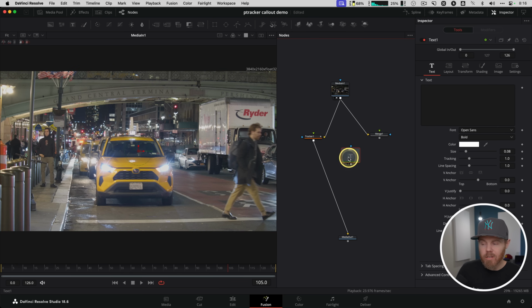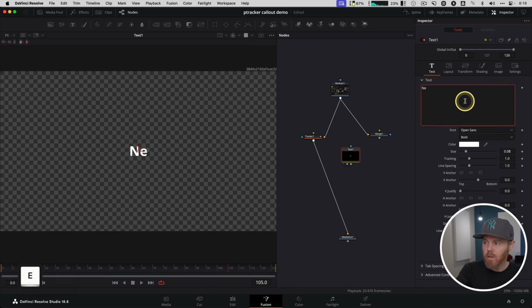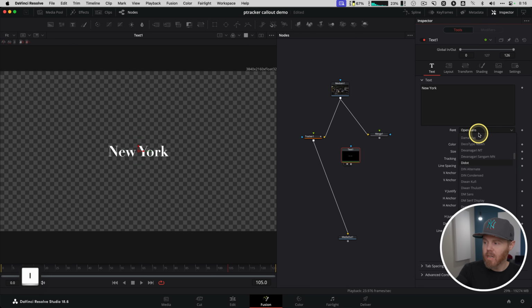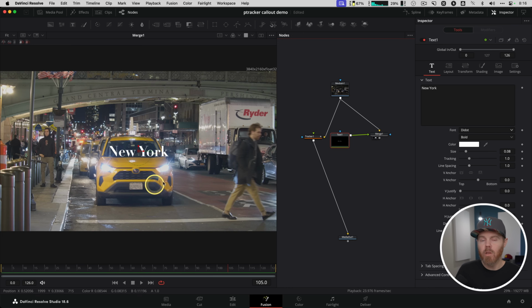And if you wanna see what you're typing when you're typing it, click and drag to load that in the viewer. We'll type New York. And because New York is a little classy, we'll change the font to Didot. Looks a little nicer. And to get this text on top of the footage, you take the gray output over here into the green foreground input of the merge. And once you do that, they've been merged together.